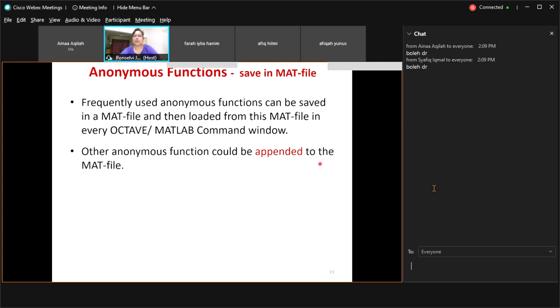Other anonymous functions could be appended to the mat file. Say you want to save one anonymous function first, and then you have, let's say, 2, 3, 4 anonymous functions that you want to save in one mat file. The second, third, fourth or fifth, you can include as an appended file, as an appendix file.